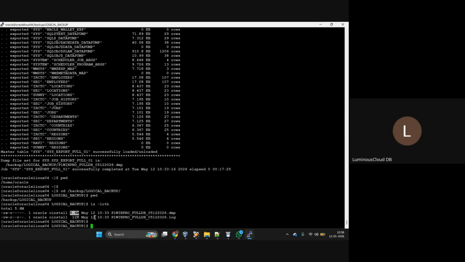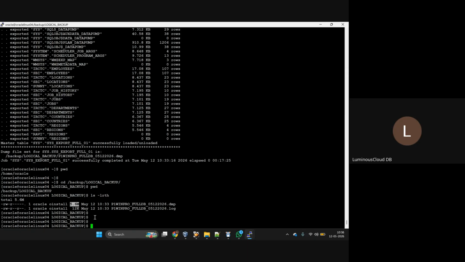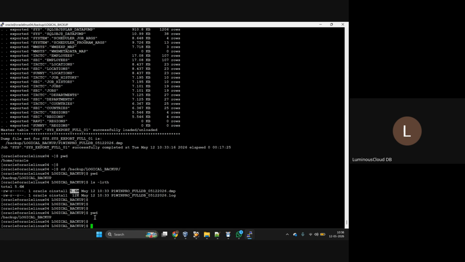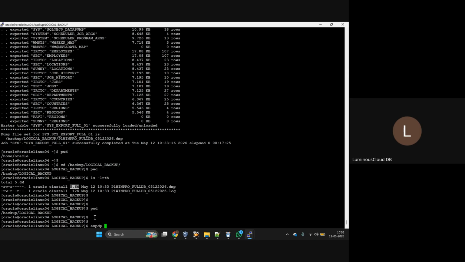Okay, done. Next. I am in this location and I am planning to take a backup of the IRCTC schema. Now see, expdp directory=exp_imp, dumpfile is, I am taking the IRCTC schema, on which date? 05/12/2026 .dmp, logfile is, and I'm giving the log file name this. schemas=, how many schemas are we planning to take? 1 or 2?